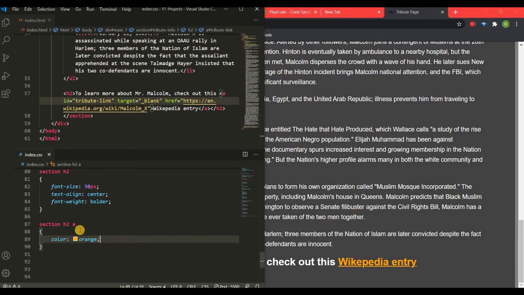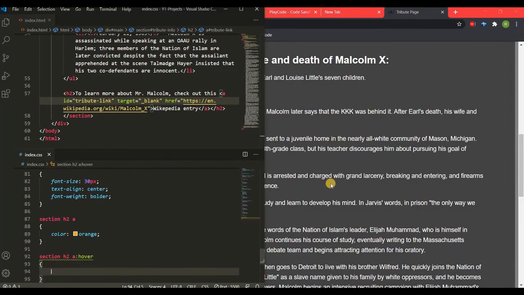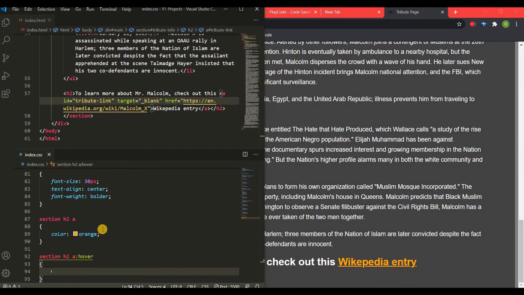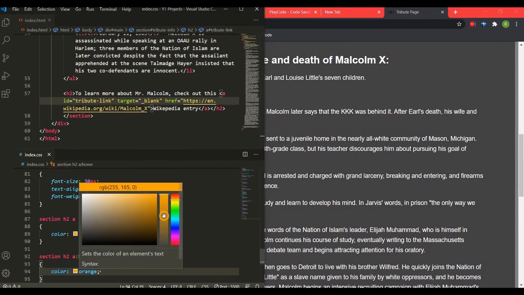Alright, so now we can just mess with the hover, because nothing happens when you hover over it. When you hover over it, I want the color to be something else, not orange, but a lighter.